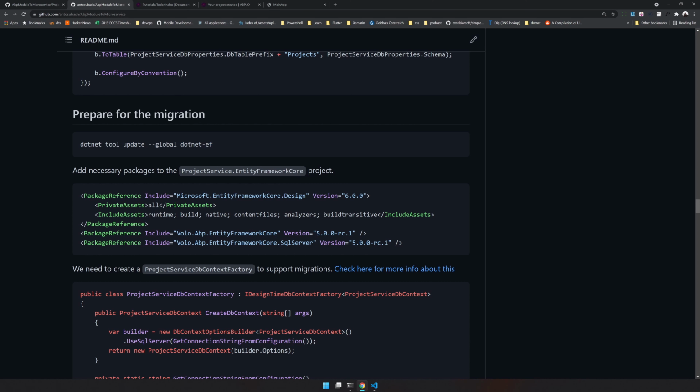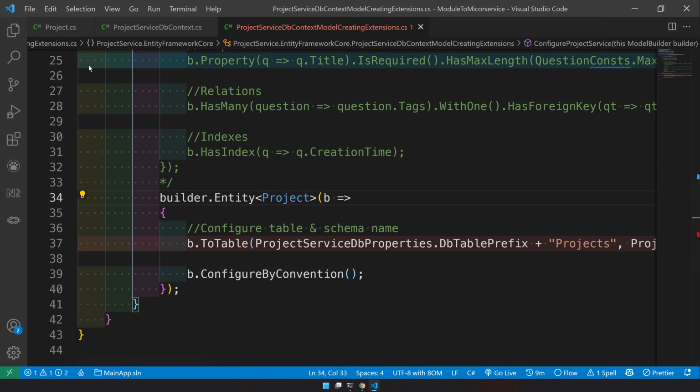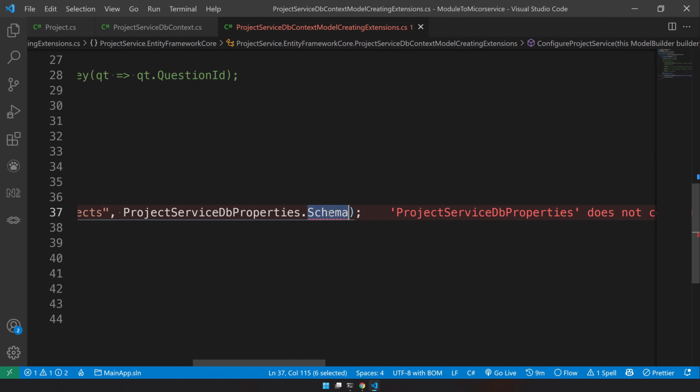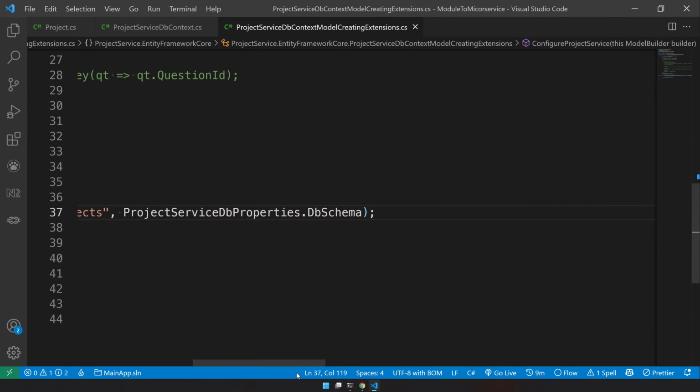So yeah, the next is to add, this is just an optional thing. If you don't have the .NET EF tool installed, just make sure you install it. Now the EF Core project needs the EF Core design package, and then also the entity framework, and also the SQL Server first. Let's go and update the package reference of this EF Core. There's also a small change here. I think this should be DB schema, yes.